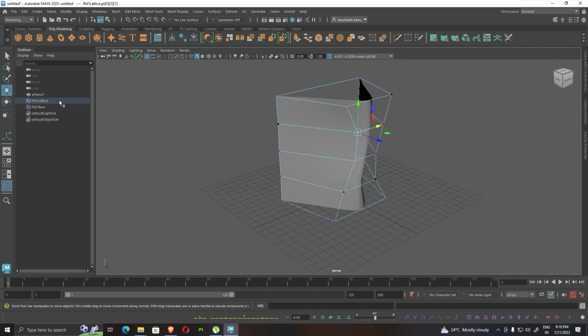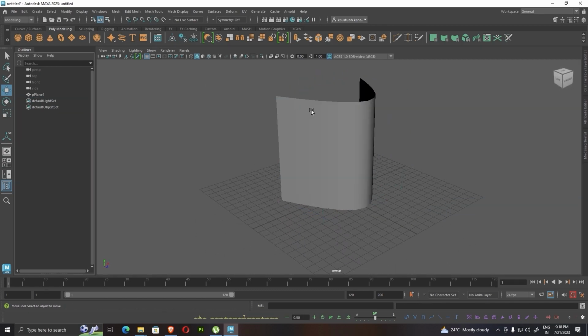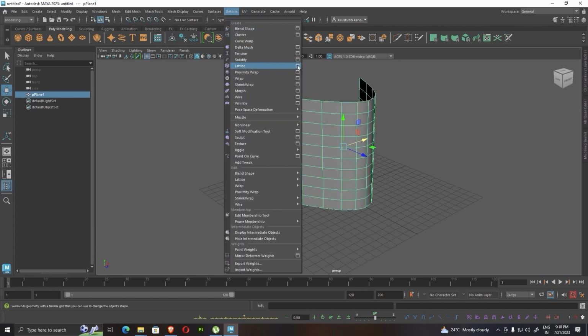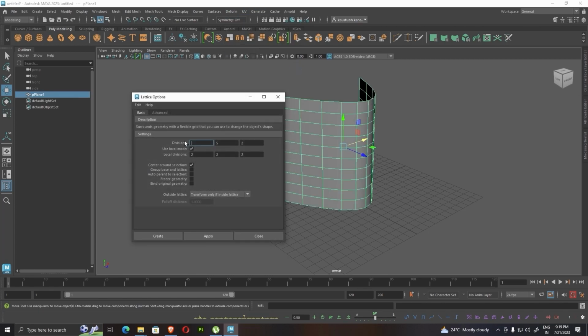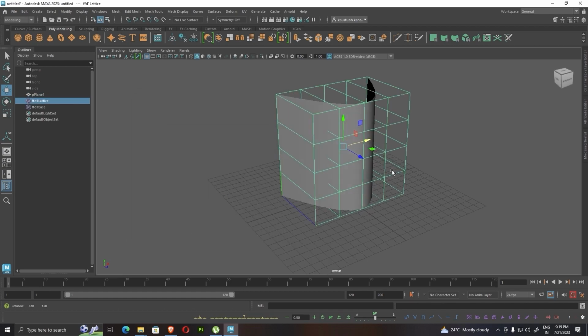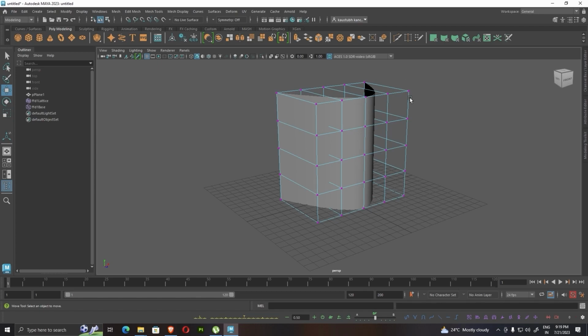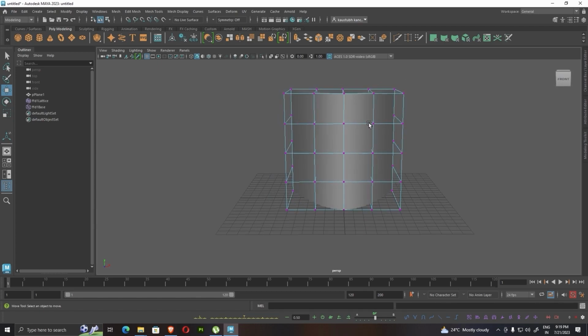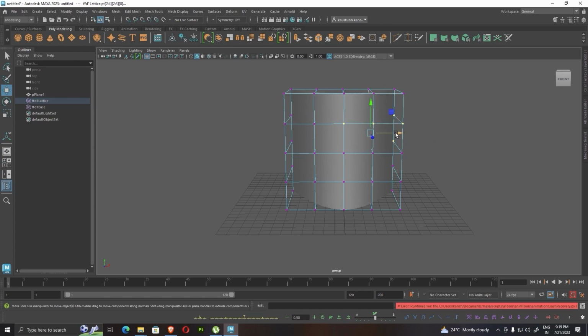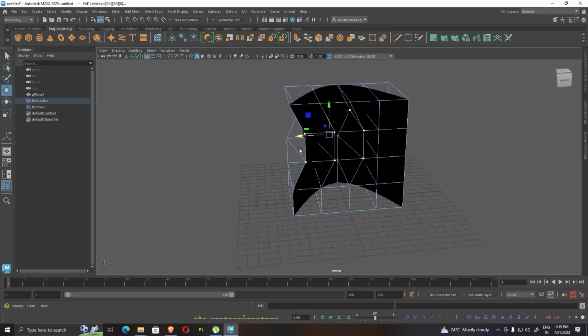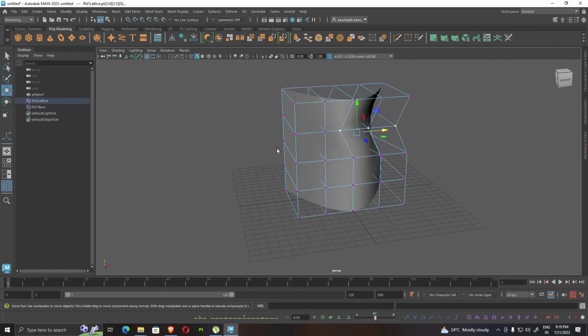You can always add more lattice points. Just go to Deform, Lattice. Here it is like 2, I will make it 5 and create. You can see now we have more points over here, but working with more points will complicate things a lot. So it depends on what you want. You can drag select many points together at once. So this might be a useful tool.